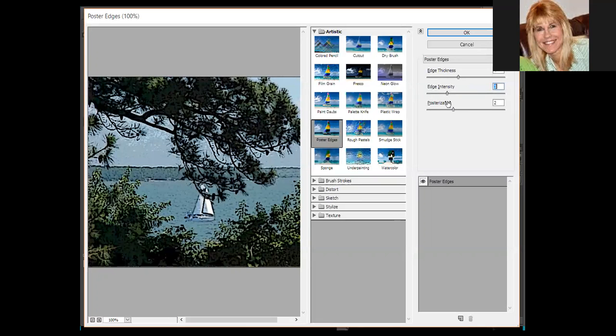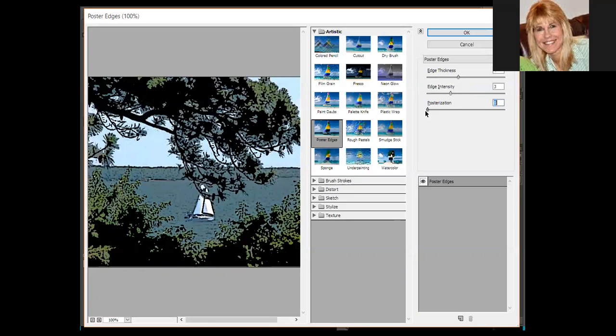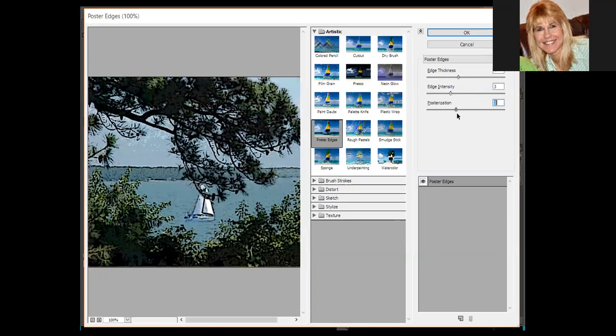And then we've got the level of posterization. The lower the level, the fewer details you are going to have. So if you want more details, you're going to pick a higher level. So again, this is totally up to you what you want the settings to be.